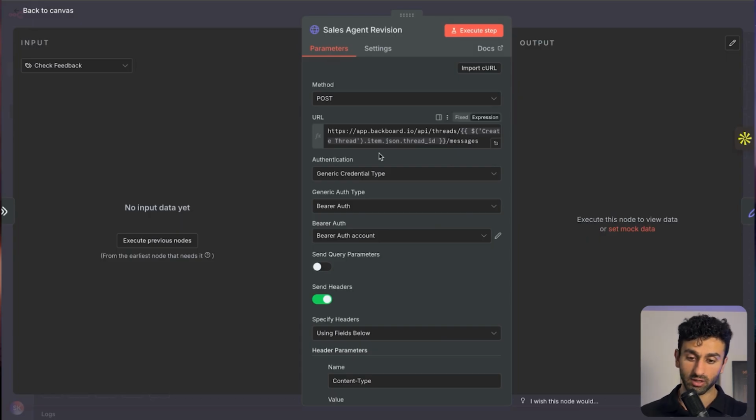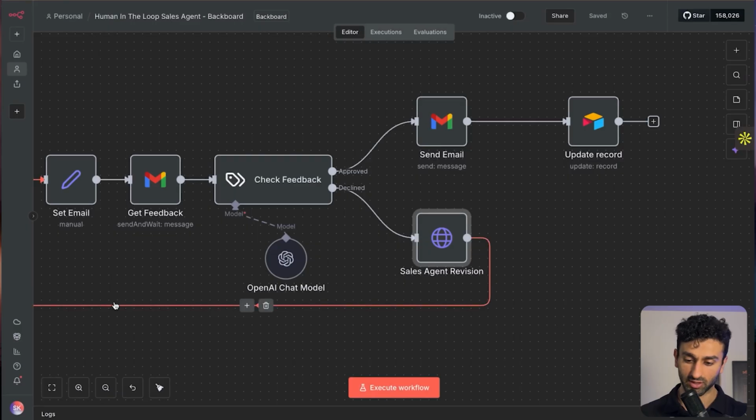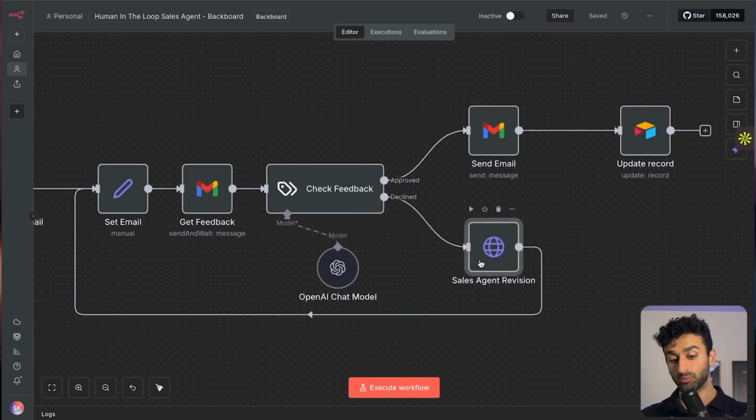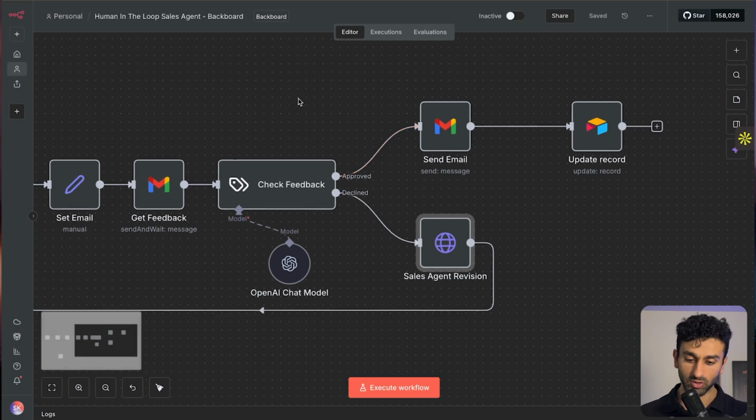If we didn't approve, then we're going to go back to our sales agent and say, change this thing. So he specifically says, this is the email. This is the original email. And this is the feedback from human. Human is us. Feedback from human is this. And then it's going to go back to this loop, take the output of this, go back into the loop, and say, okay, now this is a new email, go get feedback, and then we do this whole process again. So this is the human in the loop component.